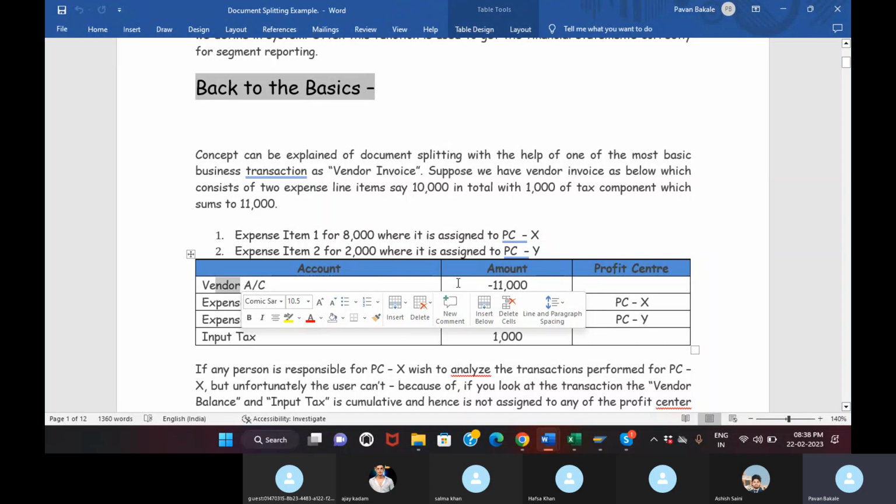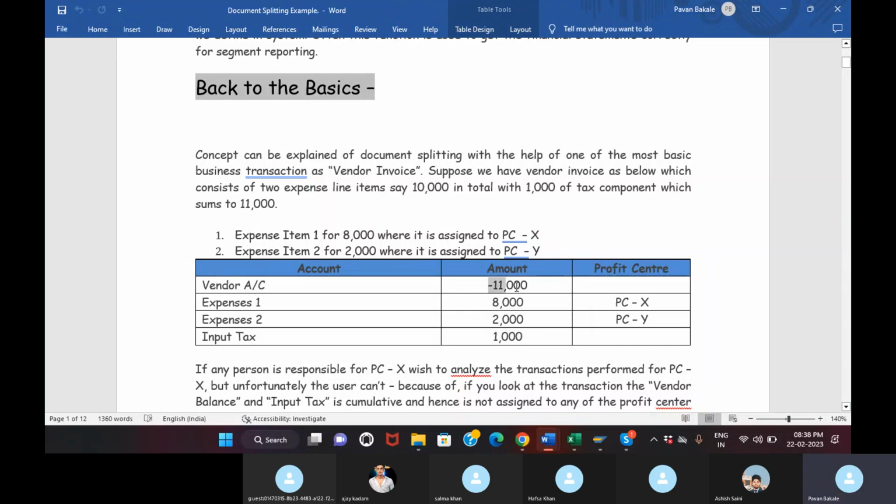Now, vendor account 11,000 is like we are purchasing from the vendor for 11,000. So expense one will be 8,000, expense two will be 2,000, and automatically input tax will be 1,000. So altogether 8 plus 2 plus 1 will be 11, so this will become a zero balance. Right? The SAP system will affect the zero balance accounting. For that reason, we use this document splitting step.